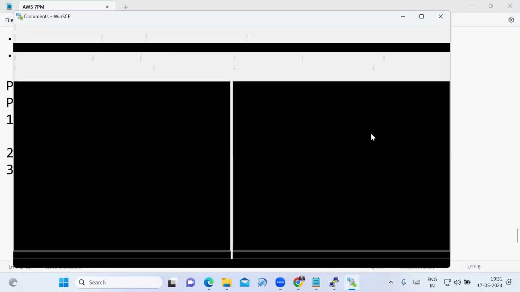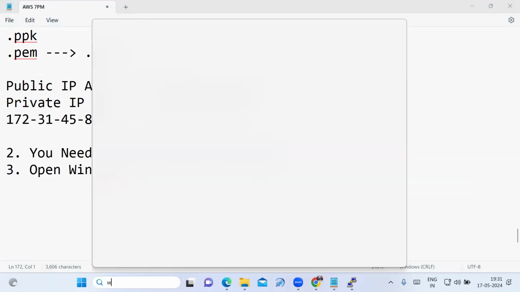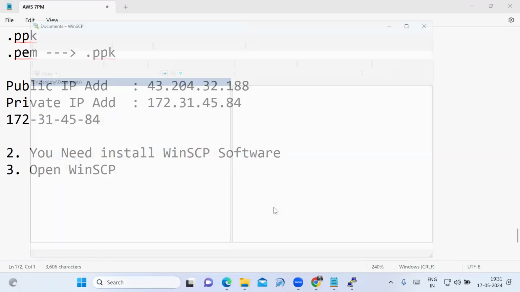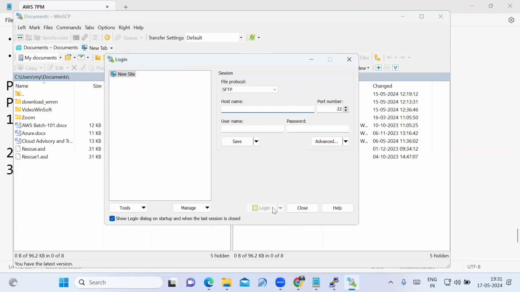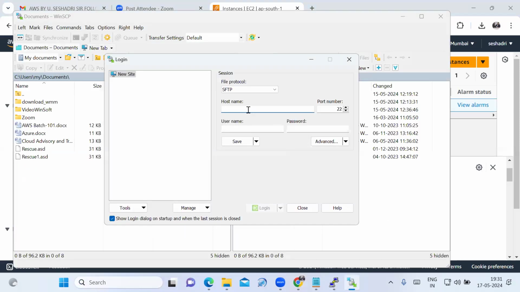See that? In the search box on your laptop, type WinSCP. Click on this one. See that it is asking for the host name. The host name is nothing but the public IP address of your Linux machine. So what is the public IP address of your Linux machine? This one. Copy the public IP address. Here you need to enter the host name or the IP address.